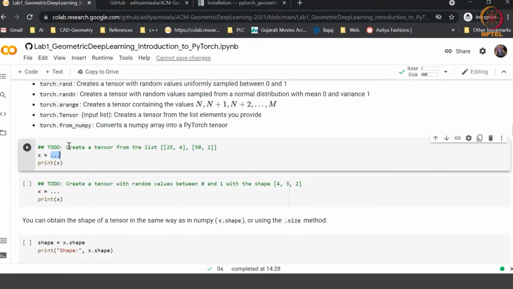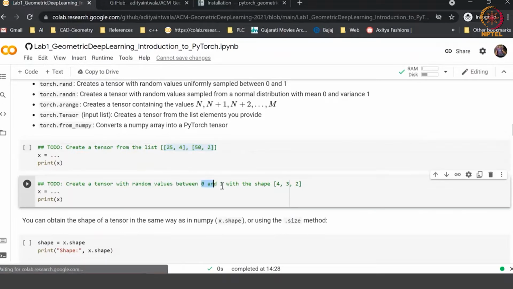For this, you need to create a tensor with these particular values. So it is pretty straightforward enough. You can try it out. The second to-do is you want random values between 0 and 1, and the shape should be this. So again, this is straightforward enough.